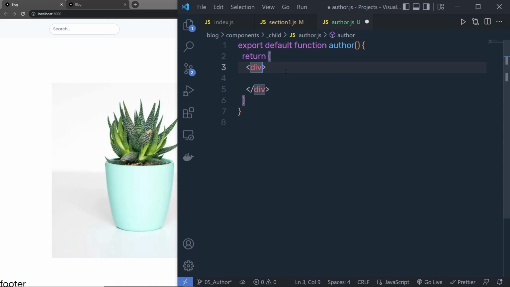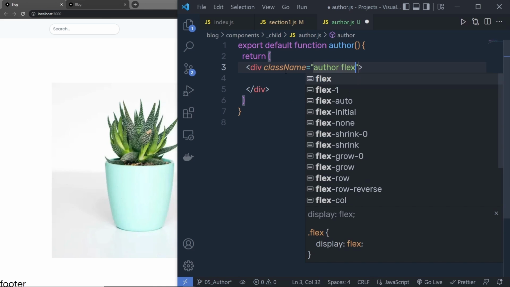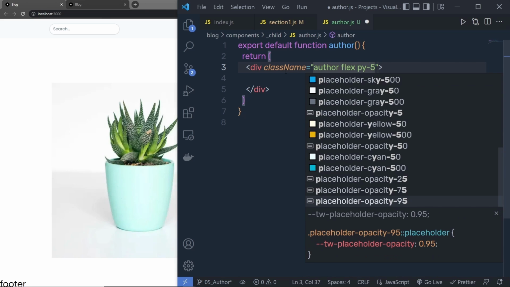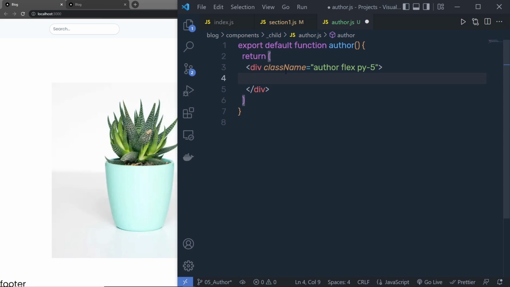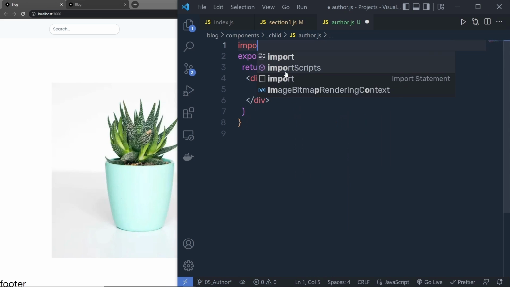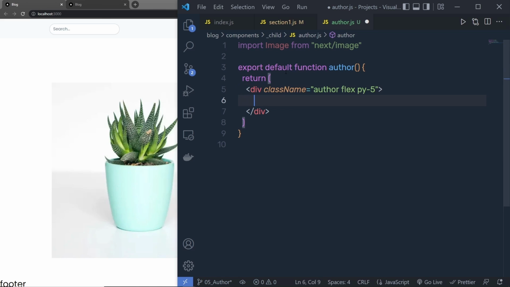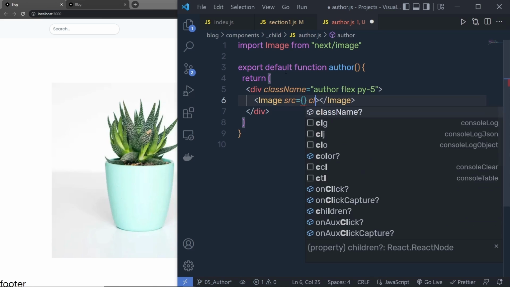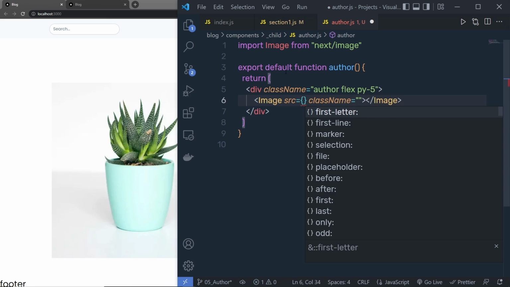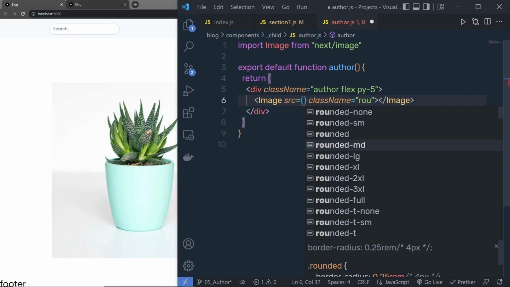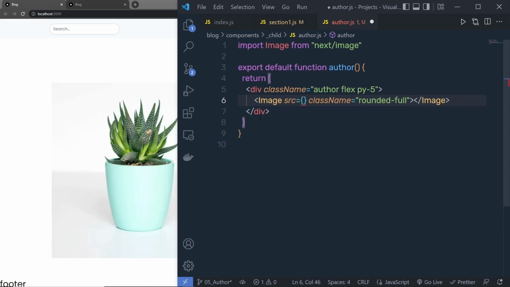So to this div, let me specify some classes first. So we first specify custom class, which is author, then specify flex and padding y 5. So this will add top and bottom padding to this div. Then I'm going to add here an image of author. So I'm going to add here image component. So we need to first import that. So import image from next image. Then I'm going to call here the image component of Next.js, and then I'm going to say here src, and then I'm going to specify some classes to this image, which is className equal to rounded full. So this class is going to specify border radius to this image.